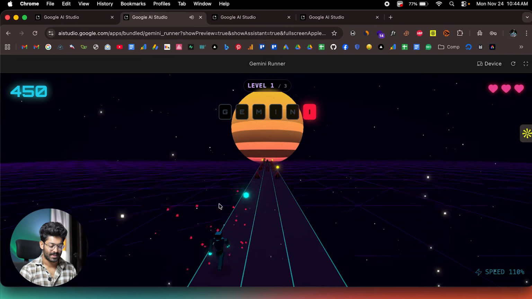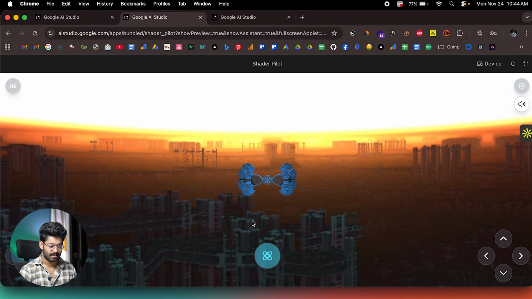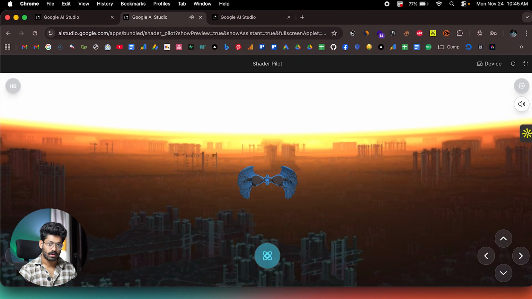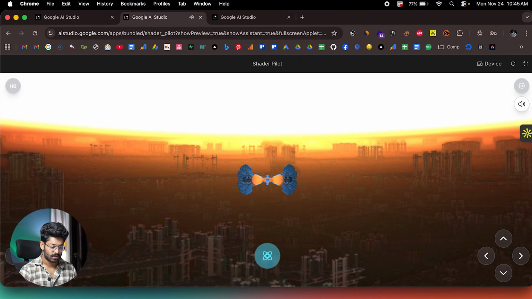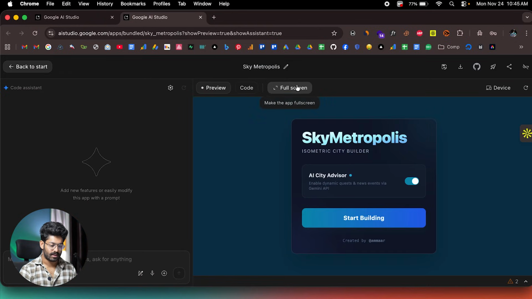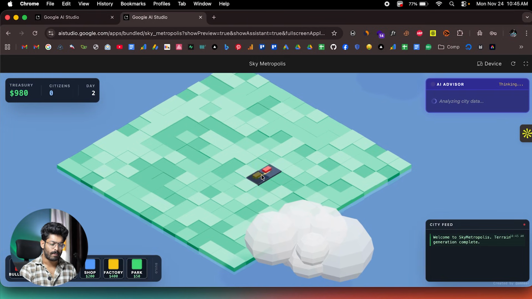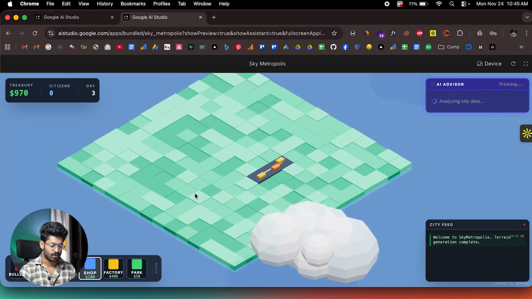Wow. Okay. Sound effects and all that. So this writer is yet another 3D space, I believe. Okay, I'm not sure how to play, by the way. We even have sound effects. Wow. So that's also cool. And finally, we also have like, what is it? A Minecraft kind of a game, and that too built with AI Studio.